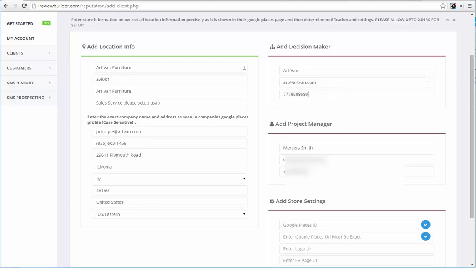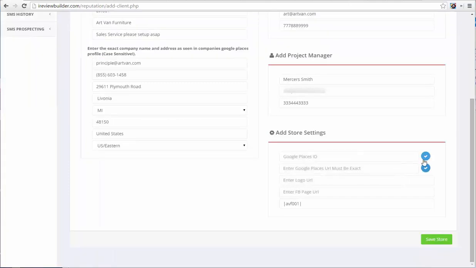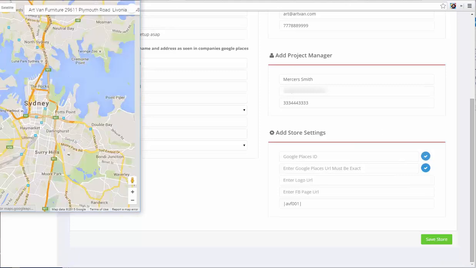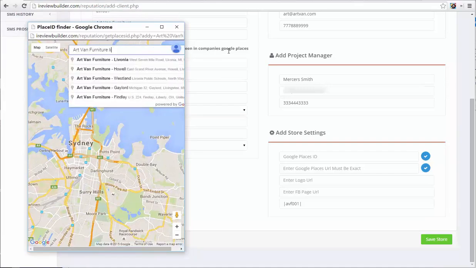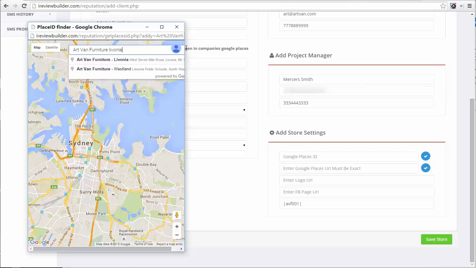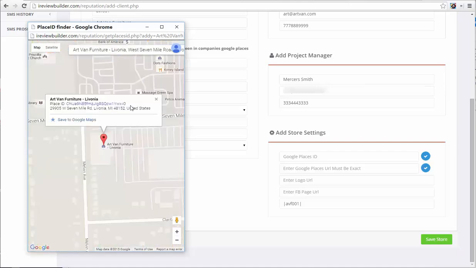Next, we want to toggle with the additional store settings. So you're going to come in here. You're going to click on this icon. This is going to bring up the Google Place Finder. So we're going to come in here. You might need to do a little toggling. Let's do Livonia. And here you see it, found it right here. Once it finds that location, you're going to click on this ID. It'll automatically find it for you.